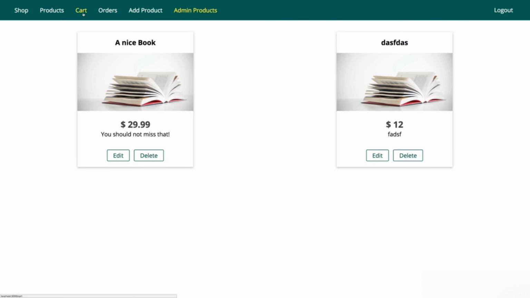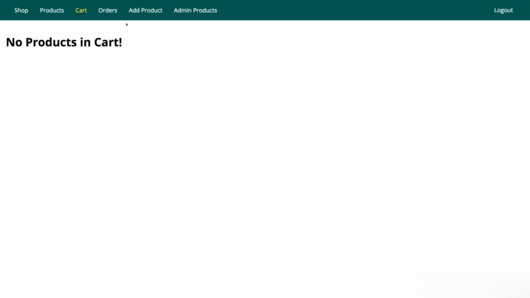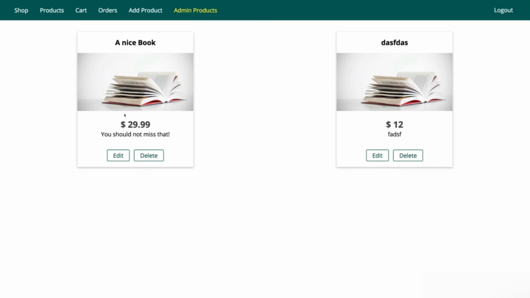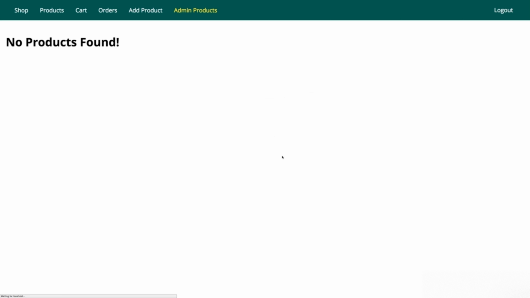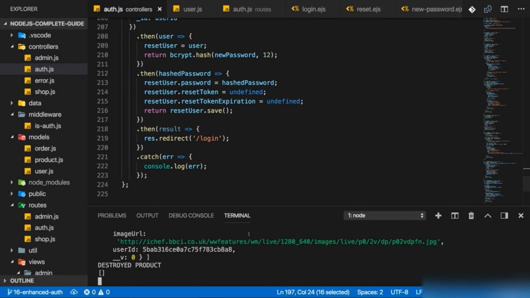So every user might be able to add anything to the cart, including products created by that user. But you might not be able to delete and edit products which were not created by you. So for now, I can do that. But that's exactly what I want to work on next so that we can't do this. Now, how can we implement that?